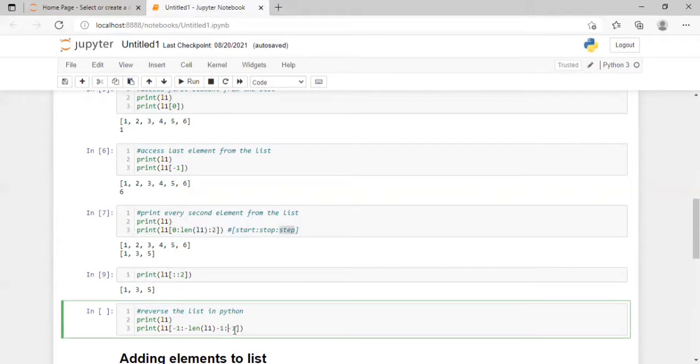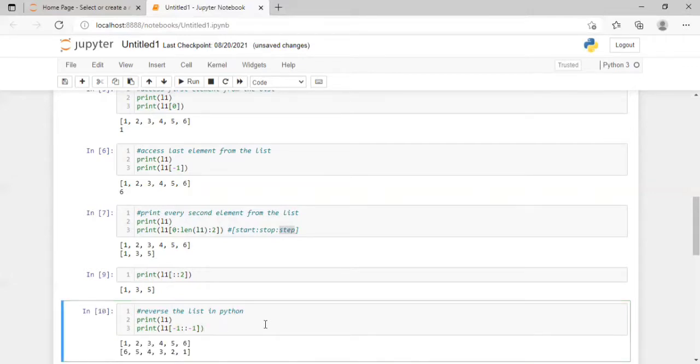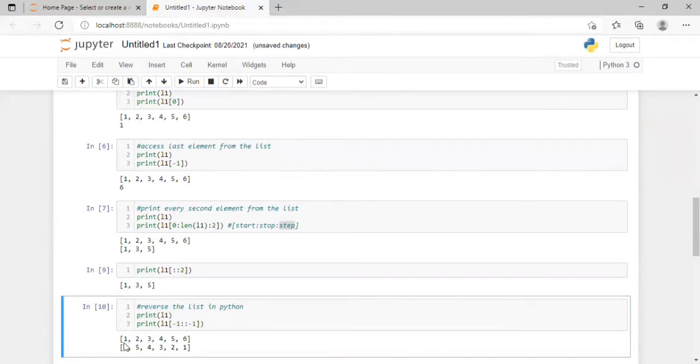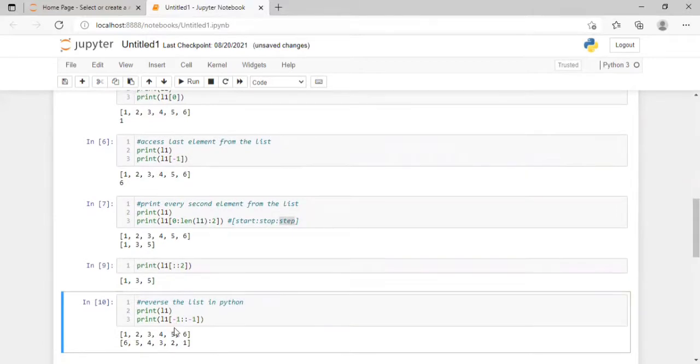Your list will not move forward. So in order to move forward, you have to tell Python that I'm starting from -1 and my stepping value is -1. And again, you don't need to mention the end of the string. Python will itself know that you want to go to the end. And if you hit enter, as you can see, the actual string is 1, 2, 3, 4, 5, 6, and you have printed 6, 5, 4, 3, 2, 1.